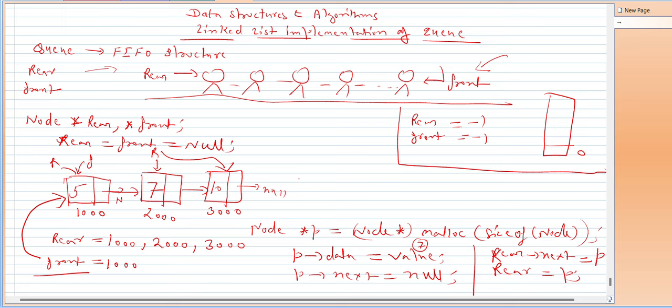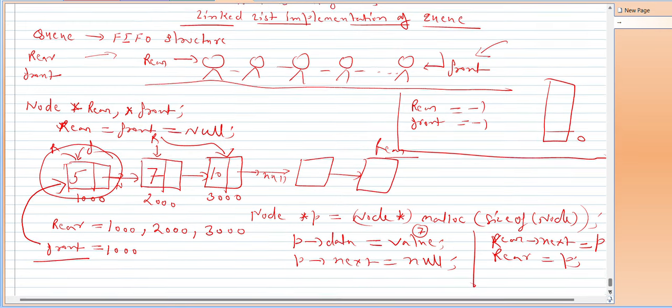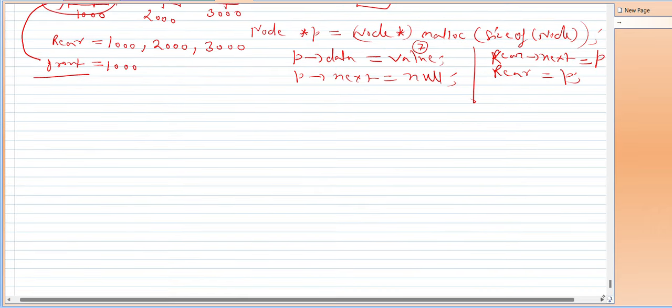Like that, the new nodes will keep on adding from the rear side, and our rear pointer will be adjusted accordingly. Now if I try to delete some node, the front node will be deleted. How will we delete the node? We'll simply create a temporary node.